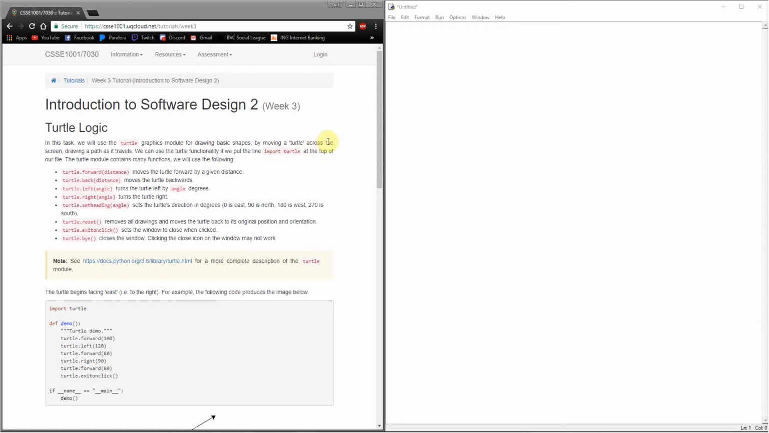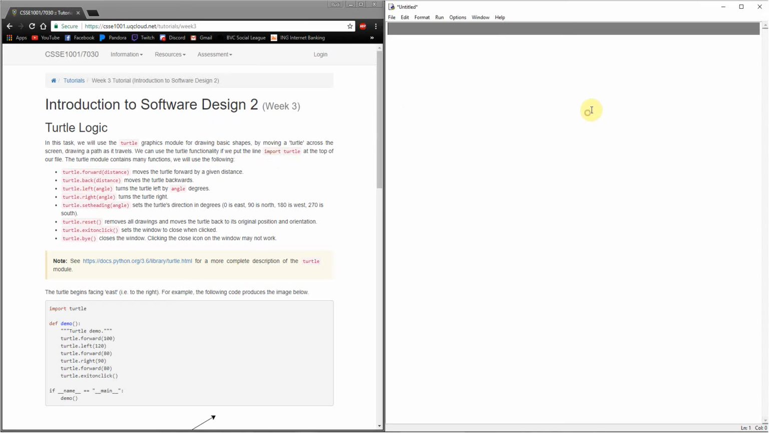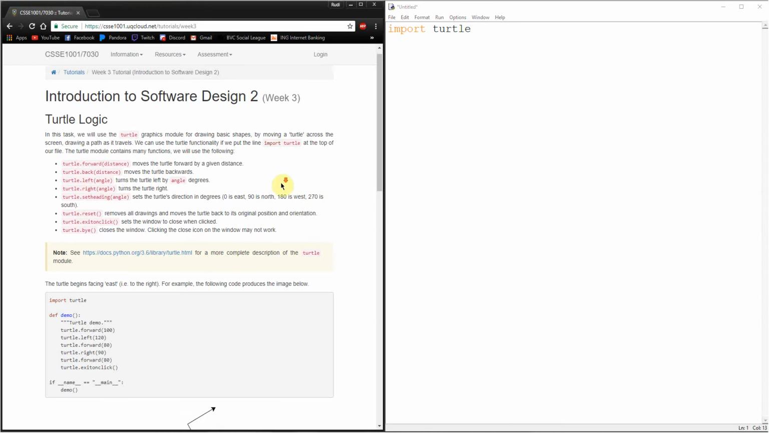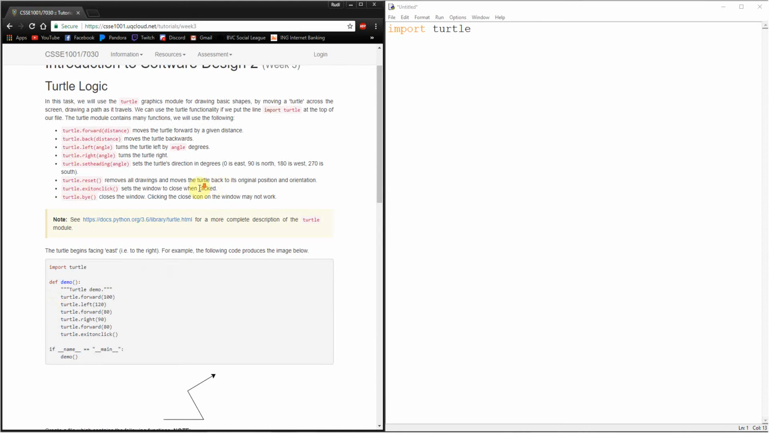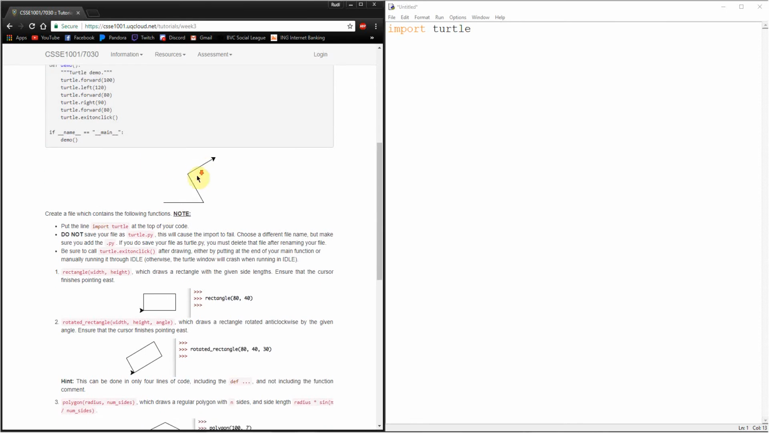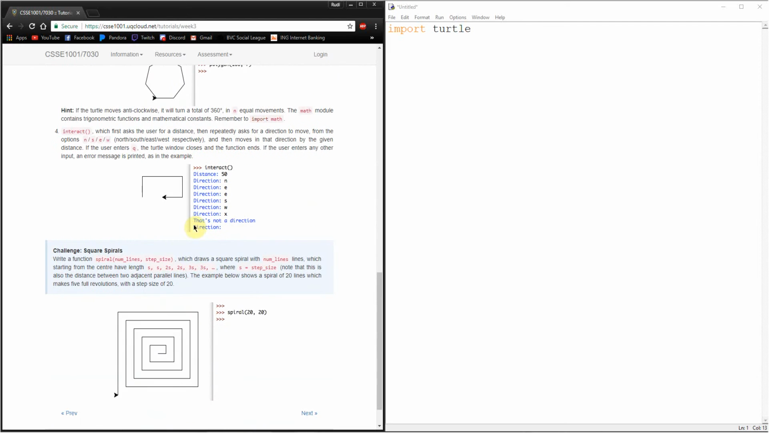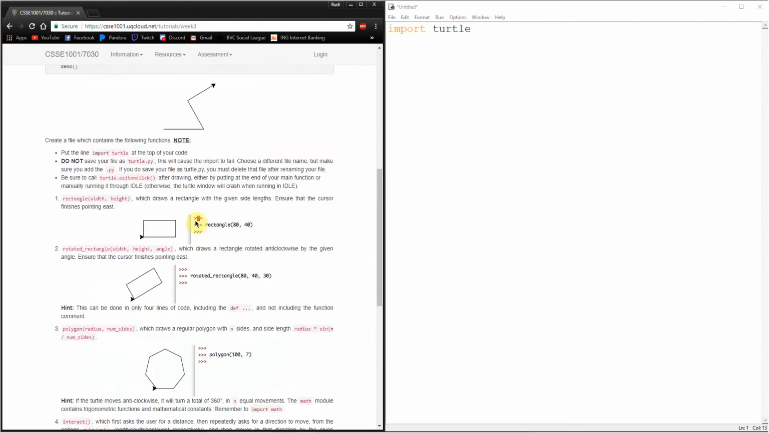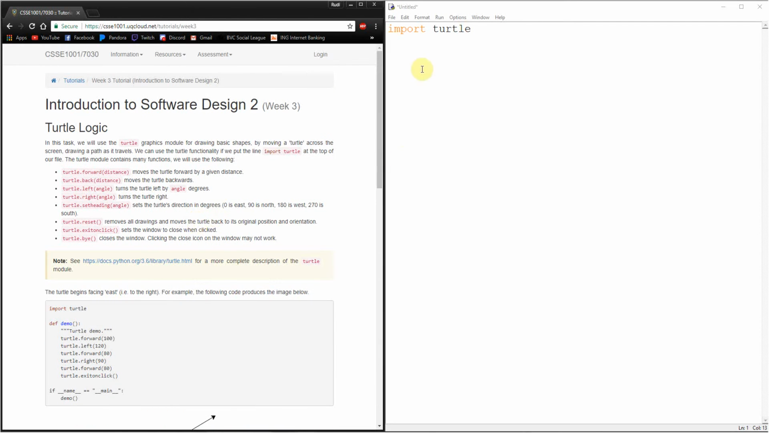Now this week we're going to be looking at the week 3 tutorial, which is all about turtles. I'm a pretty big fan of turtles myself, so I'm going to quite enjoy this tutorial. Essentially what we're going to be doing is using a module, more on what a module is in a second, to move this little turtle guy around the screen and try and draw some shapes and get a better idea of how to use functions and modules in Python.